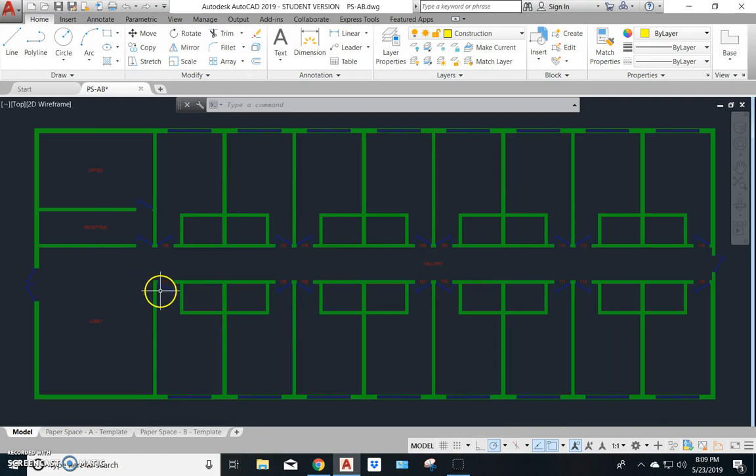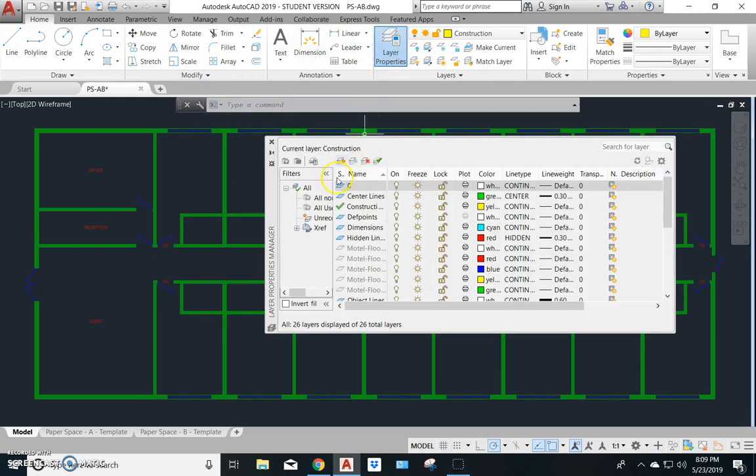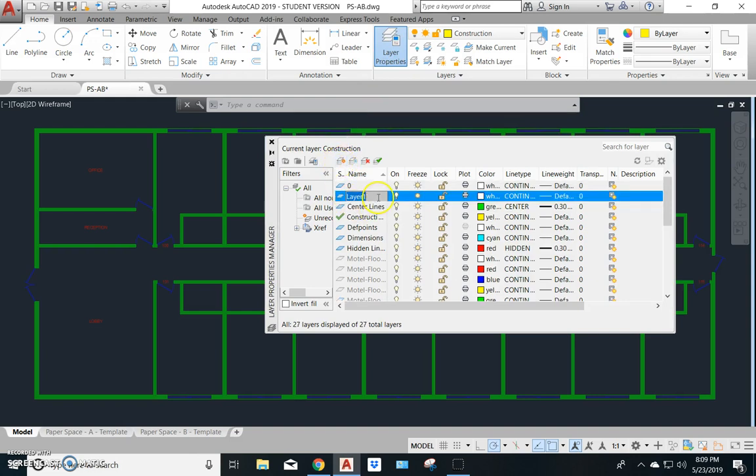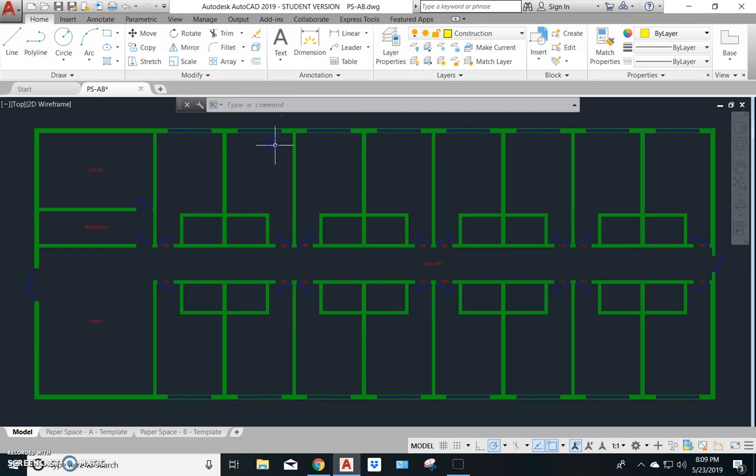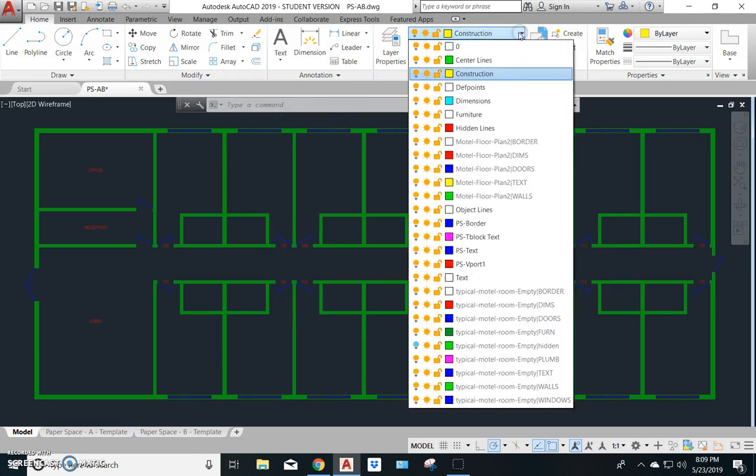So here I am back in the drawing, and I'm going to go ahead and create that layer for furniture. So I'm going to go ahead with the 0 layer as my base, and I'm going to call it furniture. And then I'm going to leave it as the white, continuous, and default thicknesses, so all the rest of the settings are fine. And then I'm going to go ahead and close that. I'm going to switch over to that layer so that the blocks come in on it.